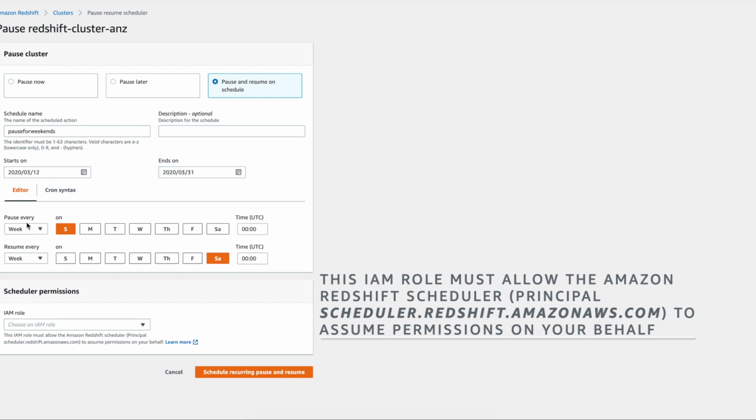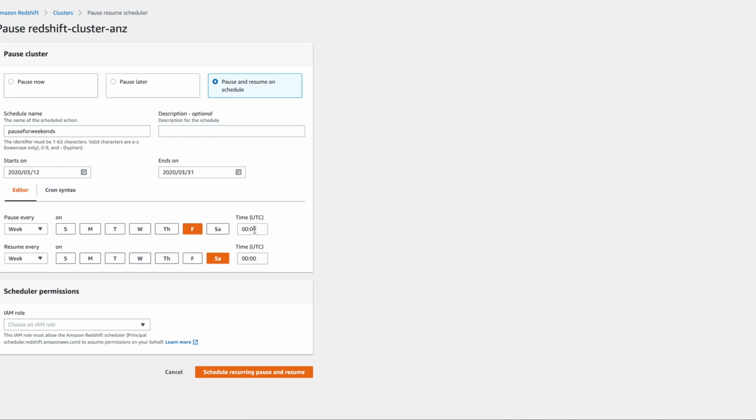So I'm just going to pause this cluster starting at 6 p.m. UTC on every Friday, and then resume this cluster at 8 a.m. every Monday UTC time. So when you resume or pause a cluster and then you want to create a schedule, you have to provide a role that has permission to perform the scheduled operation.